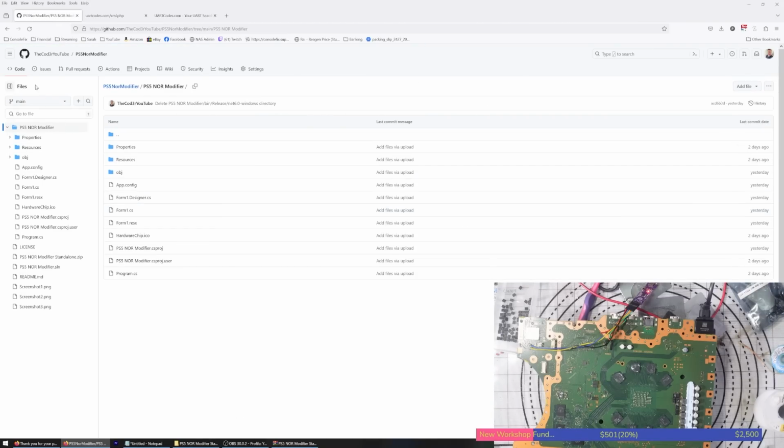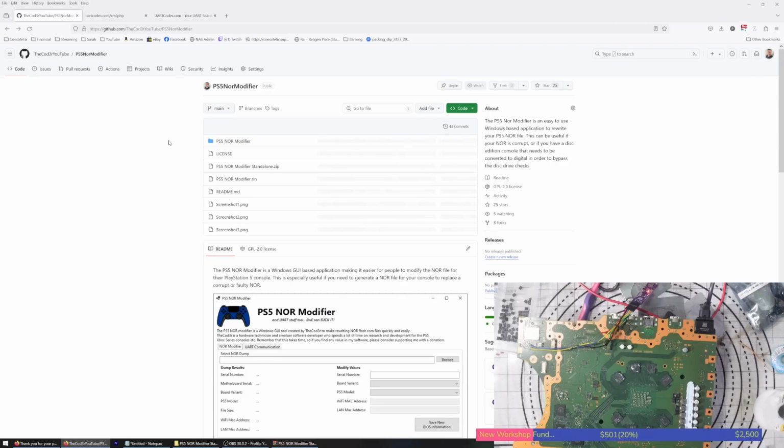But if you're not a programmer, if you don't want to tinker with it, don't worry. That's absolutely fine. Not a lot of people are. You can download the standalone version. And I've just downloaded this a couple of minutes ago. So as you can see here, I've got that here.